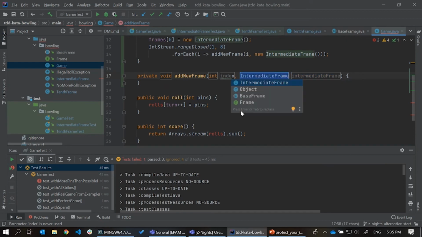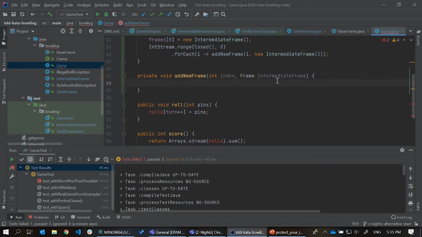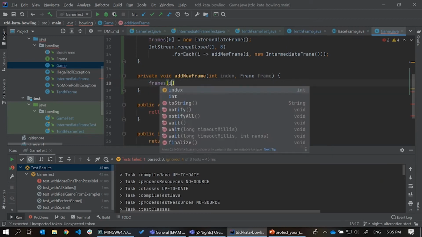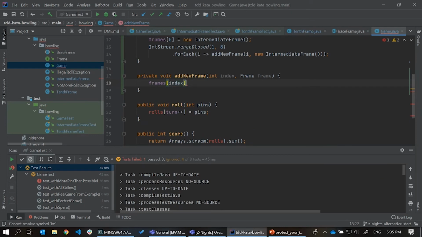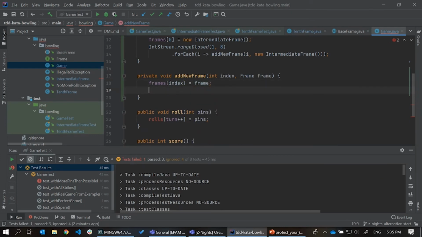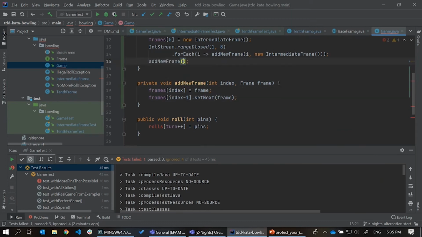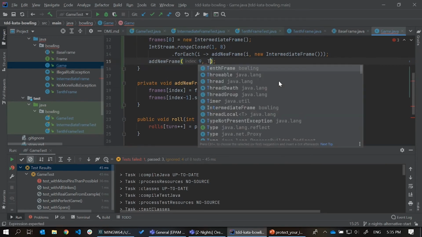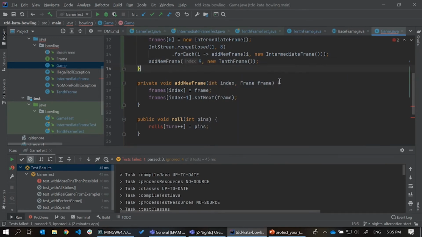And actually, this is a frame and a frame itself. Why do I need that? Because I should make two operations here. For the frames at index will be the new frame, but actually for the previous index, I should have, sorry, frames index -1. I should have a set next configured for the frame itself again. And at the end, I just add the new frame for the index 9, which will be the new 10th frame.